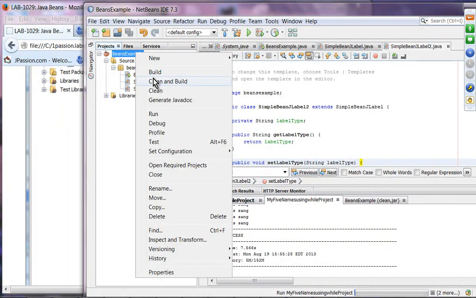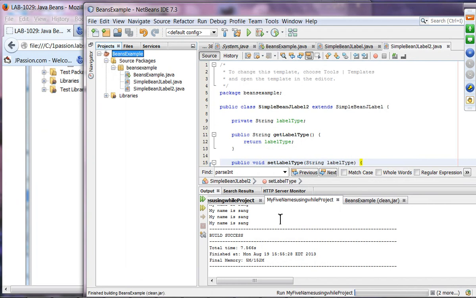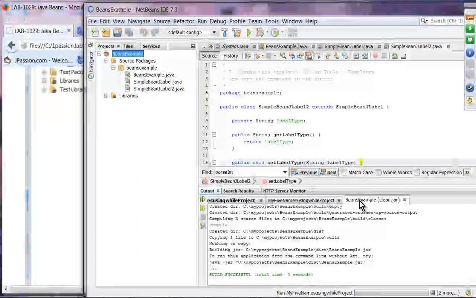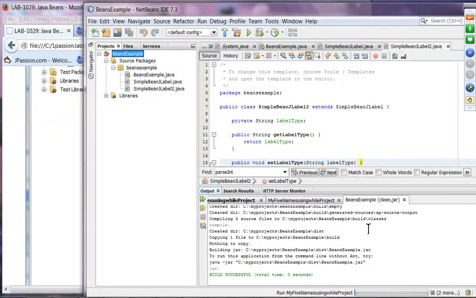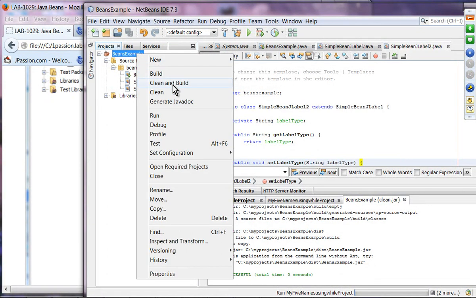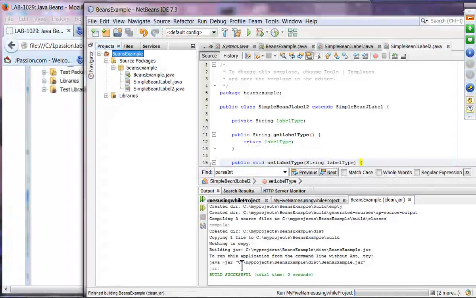Why is it not clean build? Oh, actually, I'm looking at the wrong place. So you have to select this one. Okay, so this jar file has been created. Let me just do the clean build. So the jar file is created in this directory.